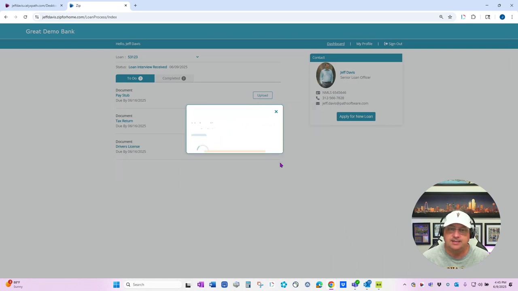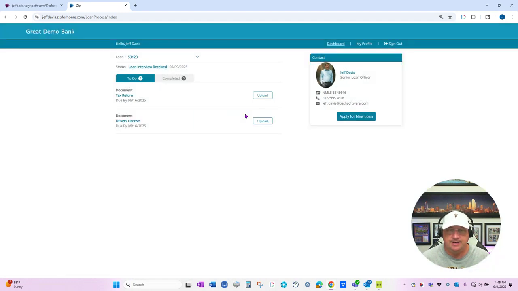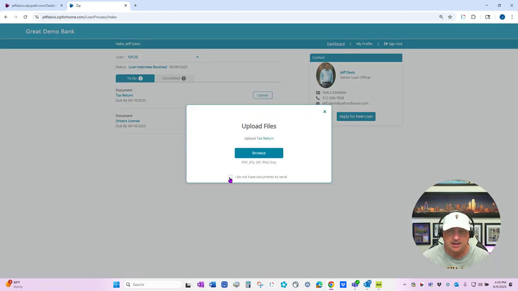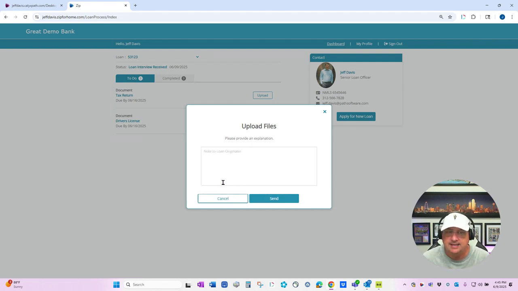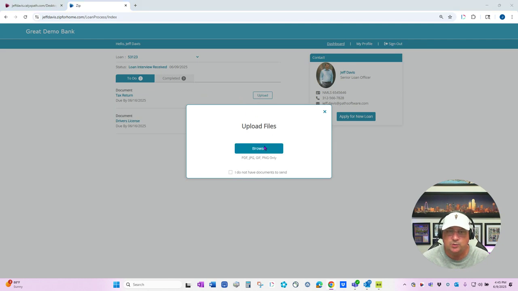Additionally, if the borrower doesn't have the document, then they can go ahead and click upload, check this little box, I do not have the document, and then write a note back to you like, hey, I don't have this. Is there something else I could send? And then that way that document request doesn't just sit out there in their portal and you're wondering why they haven't sent it back. The borrower can send that request back to you, alerting you that, hey, I don't have this document. But in this case, let's say we do have the tax return as well.